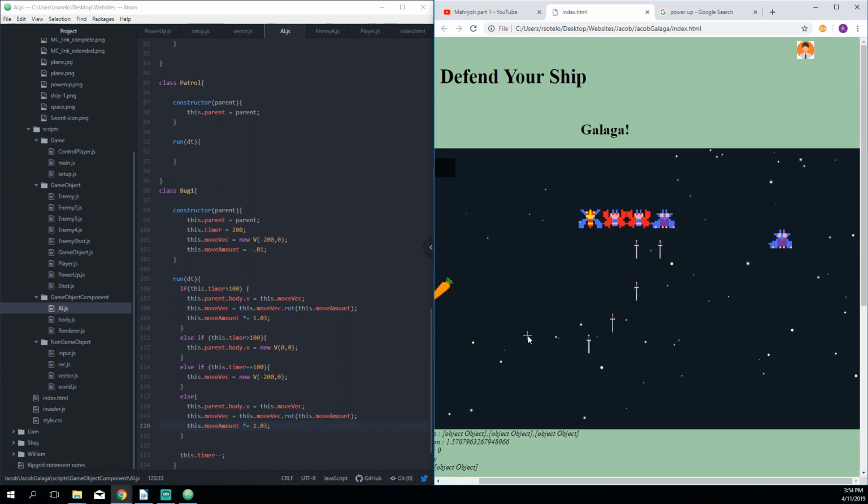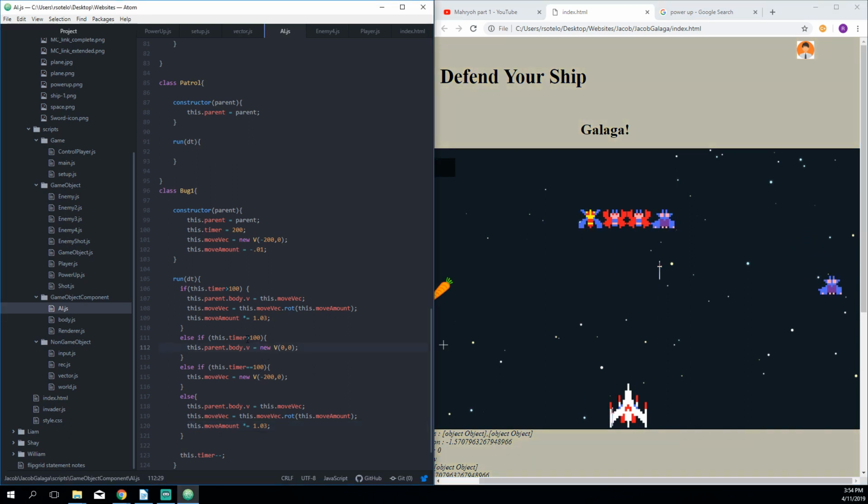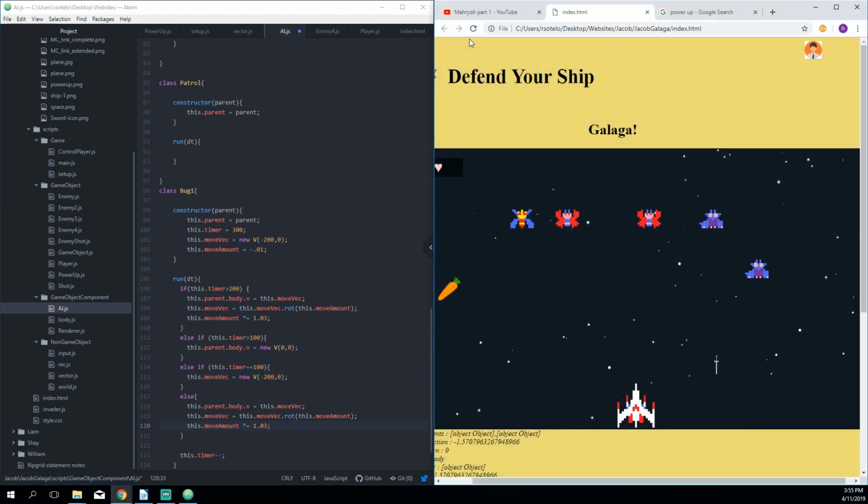Let's see what that looks like. Zip. That is not good. So I'm going to start this thing at 300. When it's over 200, it will do this. When it's over 100, it will just stop. When it actually hits 100, it'll reset its little vector. And else, in all of the cases, when it's less than 100, it'll do that. Okay, and stop.